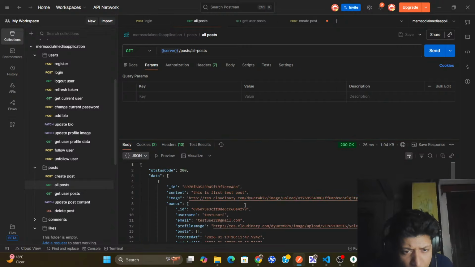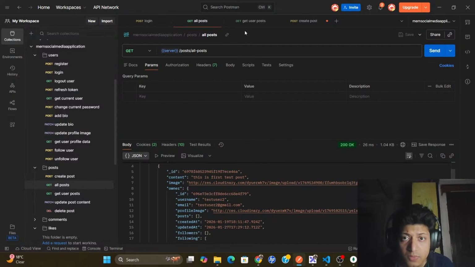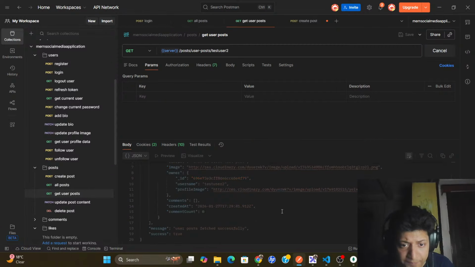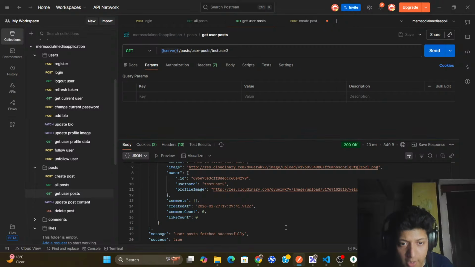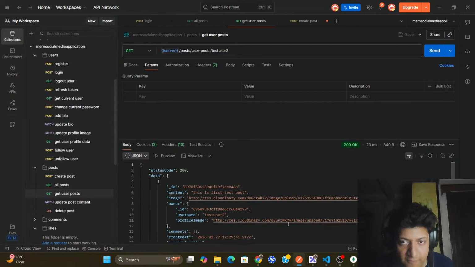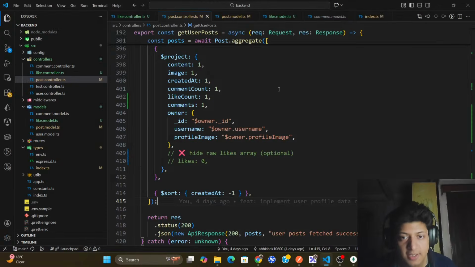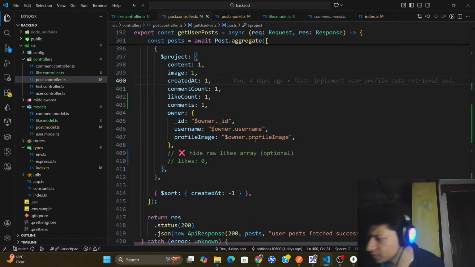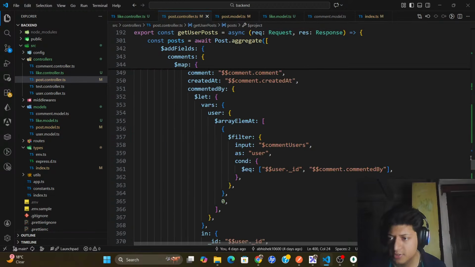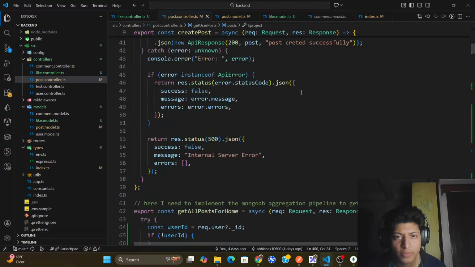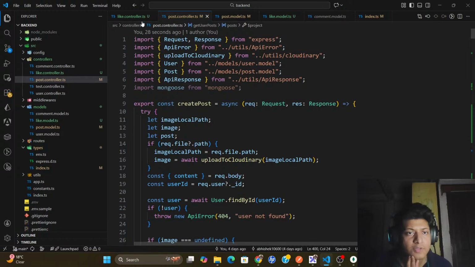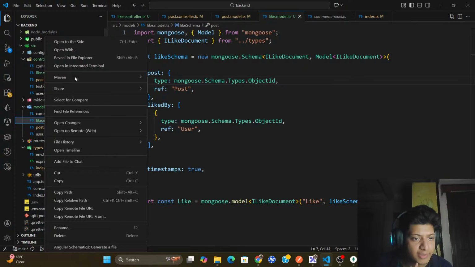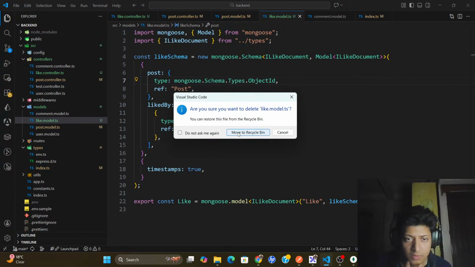This is currently working fine. Like count, correct. Fine, so finally this is done. I'll just understand the code once. First we created a model, but the model is not needed, so I can delete it. Move to recycle bin.